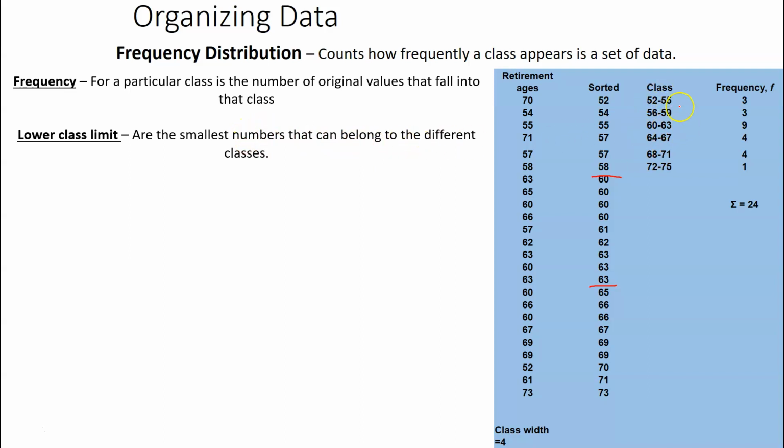So you look at your classes here. Well, they're the ones on the left: 52, 56, 60, and so on and so forth. So that's for this particular one. And by the way, I picked the classes. When you set this up, you get to pick what you want it to go from. They just need to be the same width.